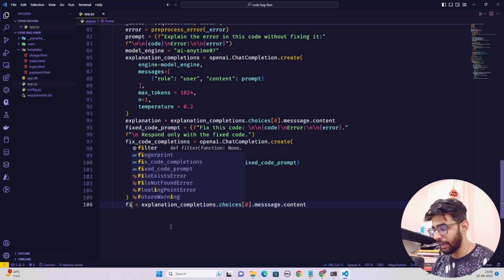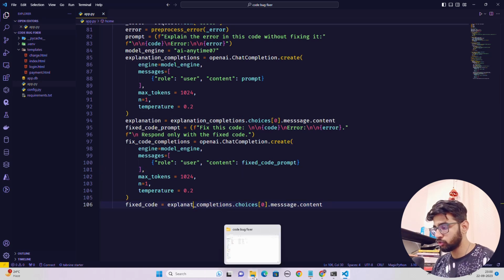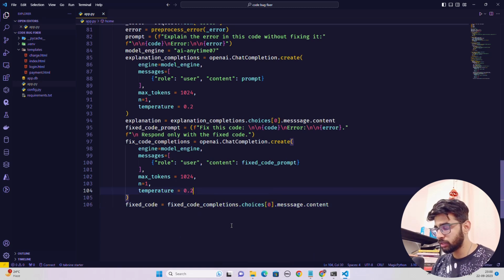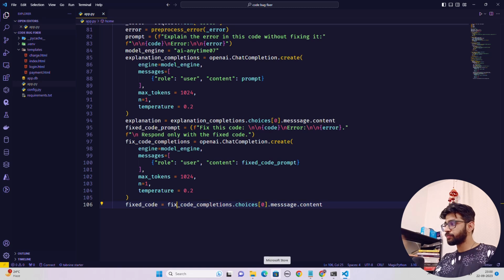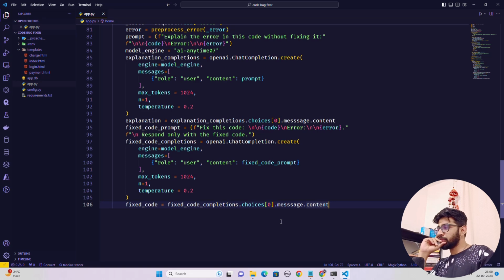So let's do that. I'm going to do fixed code, and in fixed code I'm going to write fixed code completions. Or should we change it over here, just to maintain some uniformity? So fixed code and fixed code. Okay, now this is fine.